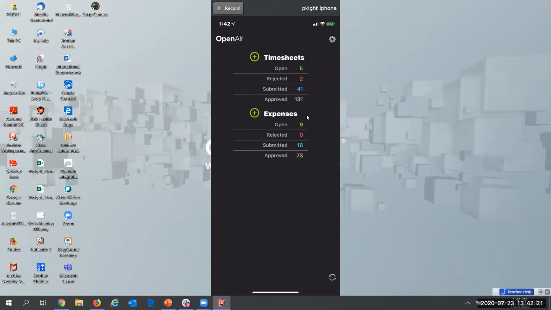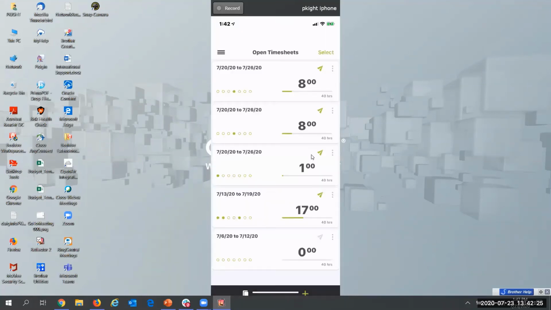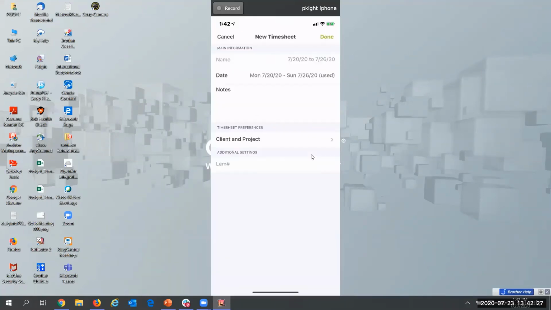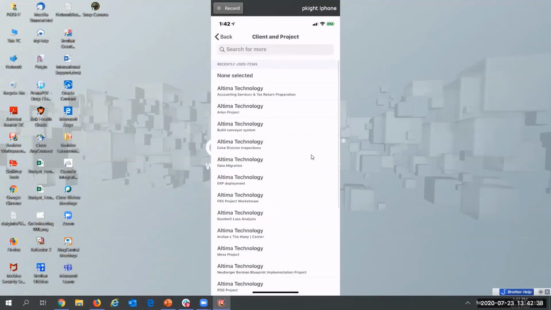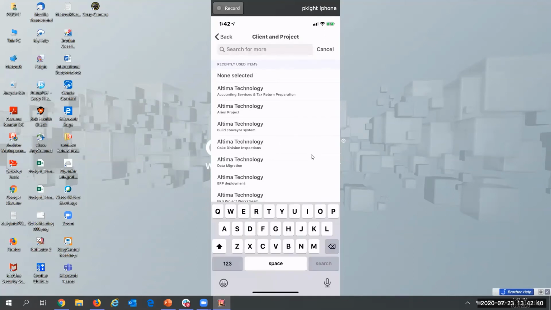I can see all of my expense reports. But let me quickly go through a demonstration of the mobile app. On here, I can specify my time frame. Let's enter in our time frame here. Down here, we can select our client project. You can come up here if we want to search. Of course, you can come up to the search bar.